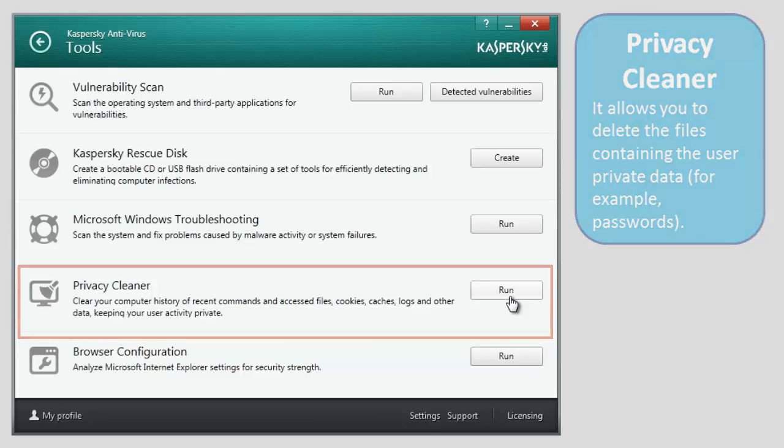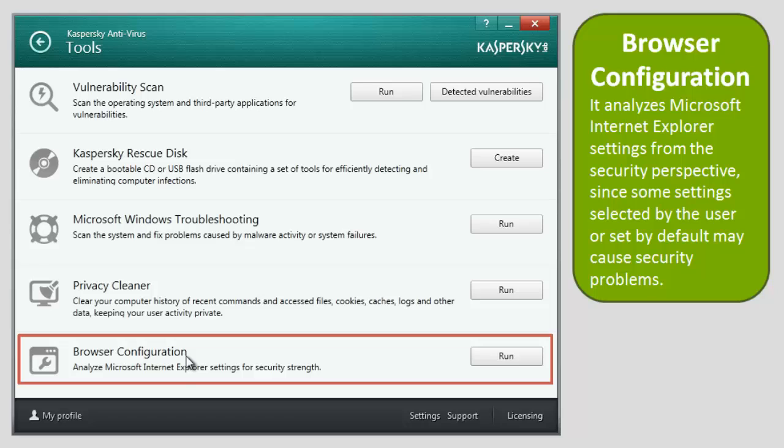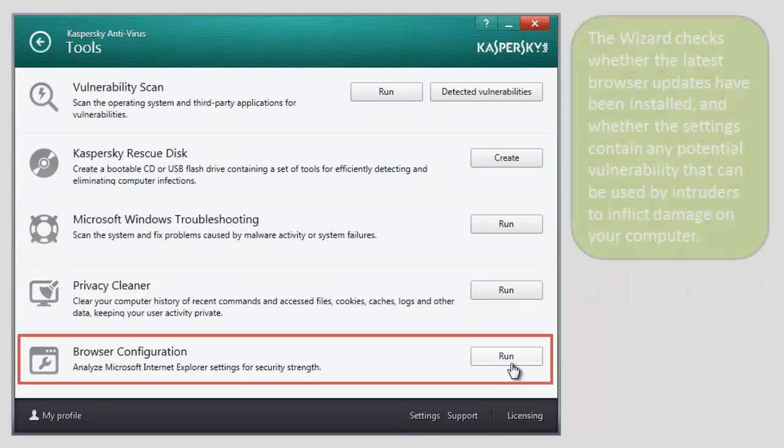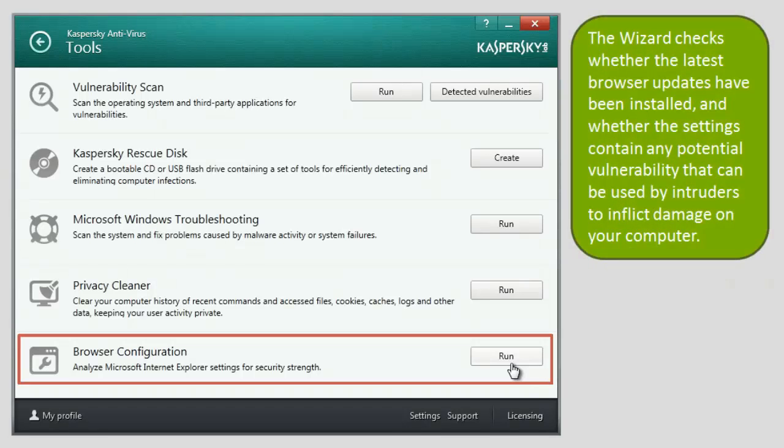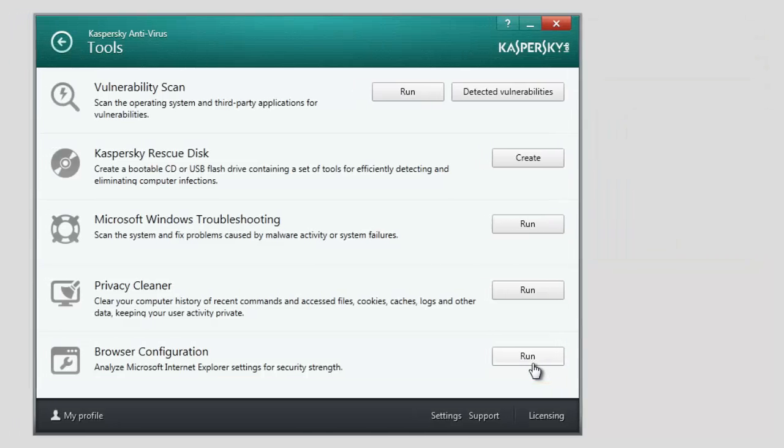Browser Configuration. It analyzes Microsoft Internet Explorer settings from the security perspective, since some settings selected by the user or set by default may cause security problems. The wizard checks whether the latest browser updates have been installed and whether the settings contain any potential vulnerability that can be used by intruders to inflict damage on your computer.